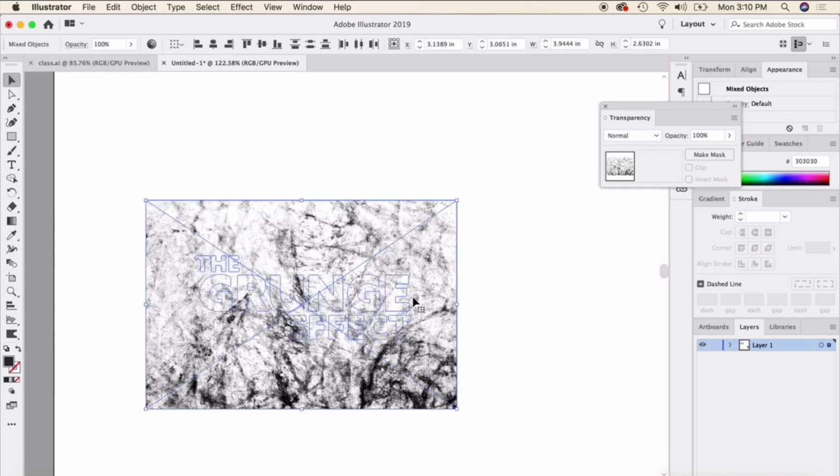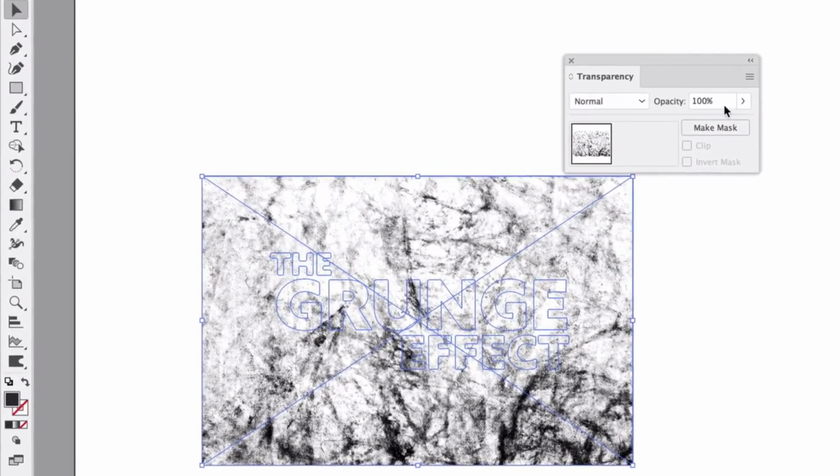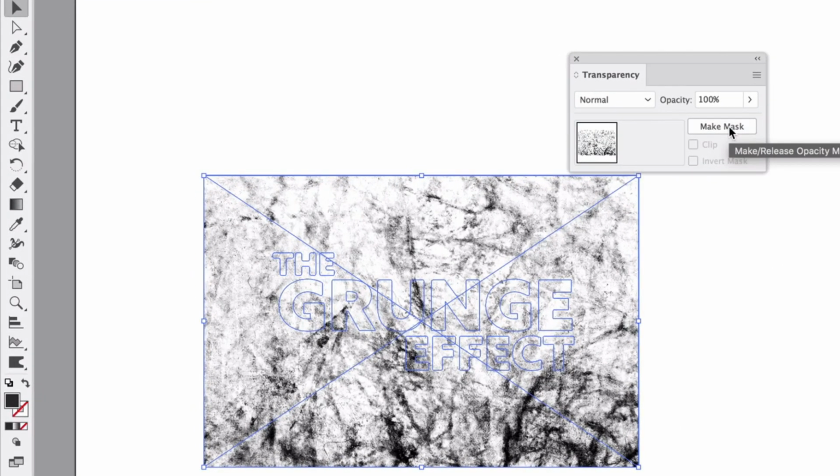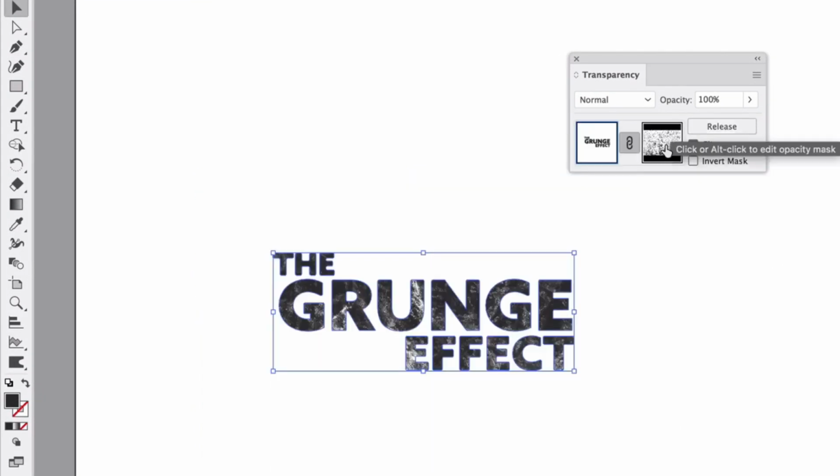I'm going to go ahead and select all of it. I'm going to go over to my transparency panel right here, and I'm going to click on Make a Mask, and it's going to go ahead and adapt it and make a layer mask right here on the right.